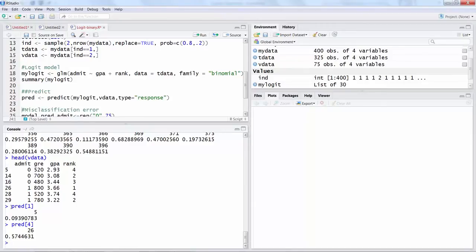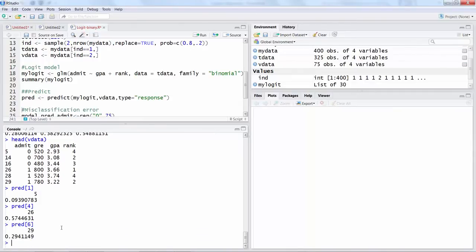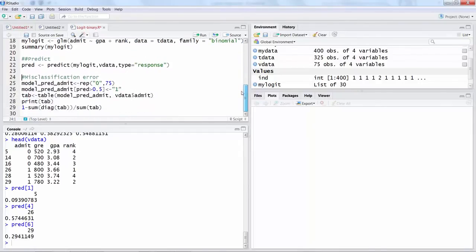Let's look at the sixth item in the V data, which is the 29th student, which is here. In reality, this student was admitted, but the probability is only 0.29. We say that this student will not be admitted, and the reality is that the student was admitted. So our model may not be right 100% of the time. One important thing we generally do is to find misclassification error.